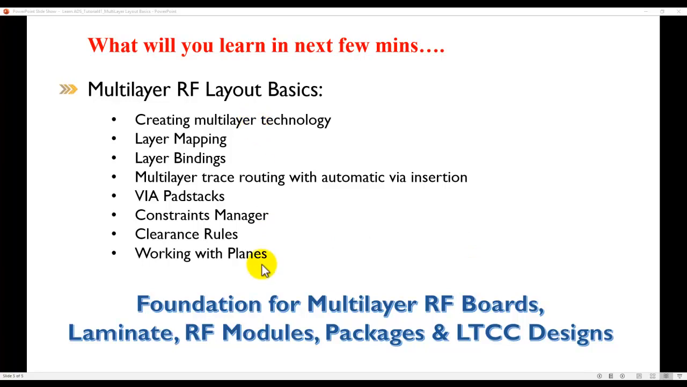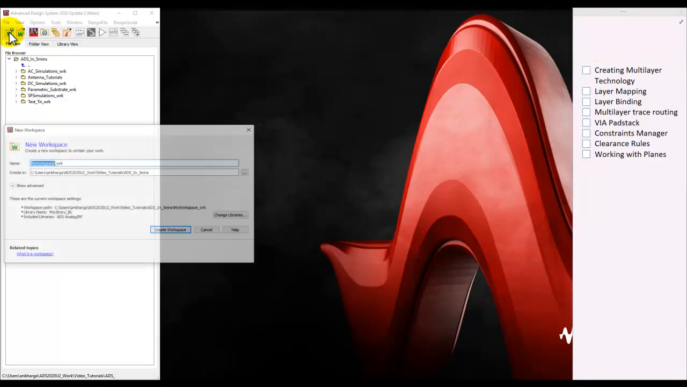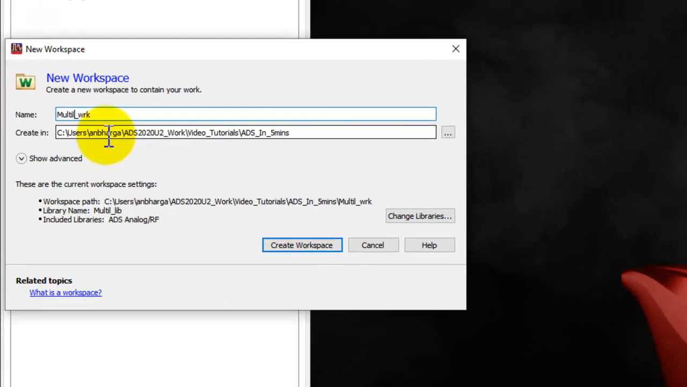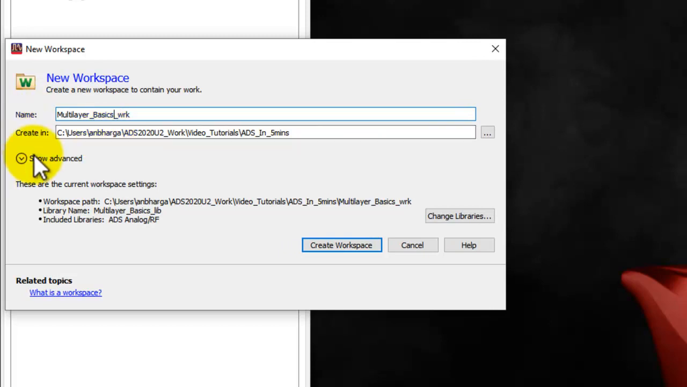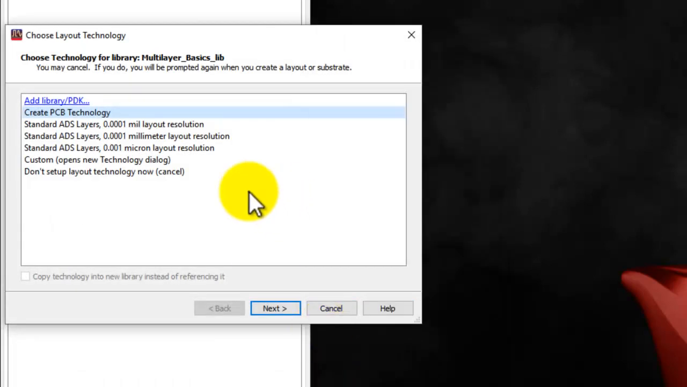All right, let's get started and cover each topic one by one and enhance our learning even further. Now to start with, I will go ahead and create an ADS workspace. And while creating the workspace, let's call it multi-layer basics. And now under show advanced, I'm going to set up a layout technology immediately after creating the library. So we go ahead and create.